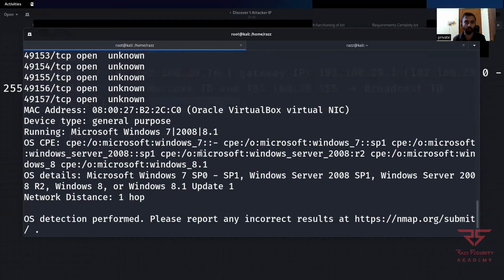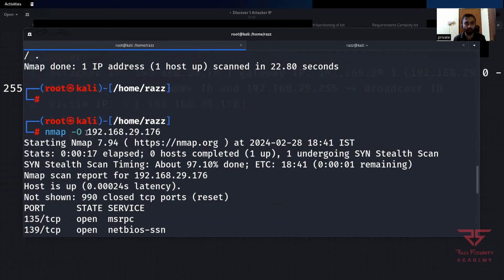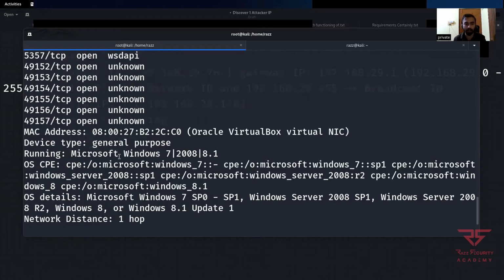Okay, cool. I got the output now. Okay, can you guys see here? It's Windows 7, running Microsoft Windows 7 2018 versions. So now we got that victim. This is the victim which is active, and that victim is using Windows 7.